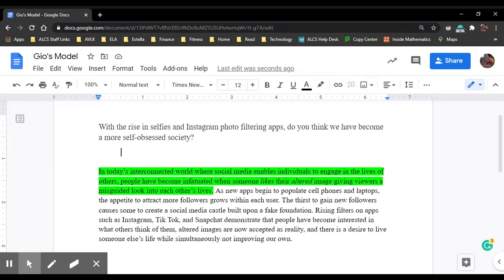Now, this first sentence, again, I want to use some nice vocabulary, engage that reader, give them maybe something visual, something that they can say, I like this, I want to go on. I want to be careful, though, that I don't get too verbose, too grand, if you will, and it turns them off and intimidates them. So let's take a look. In today's interconnected world where social media enables individuals to engage in the lives of others, people have become infatuated when someone likes their altered image, giving viewers a misguided look into each other's lives.